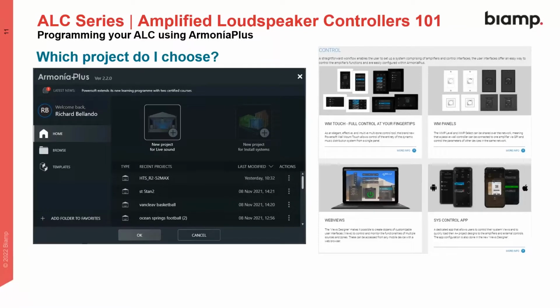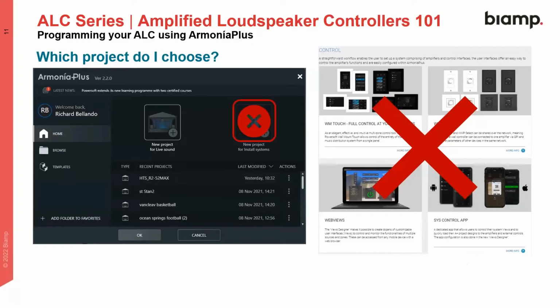Again, as I mentioned, ArmoníaPlus is the software suite that controls all of PowerSoft's amplifiers and their accessories. So PowerSoft does have a complete control system built into ArmoníaPlus, especially the 2.0. As soon as they went over to 2.0, they introduced all these features. So they have touch panel controls, they have wall plates, they have the web views app, they have the system control app, so you can control Android and Apple devices. For our ALC systems, we are not going to select an install system. Okay, why is that? Because we don't use any of these applications with the ALC.